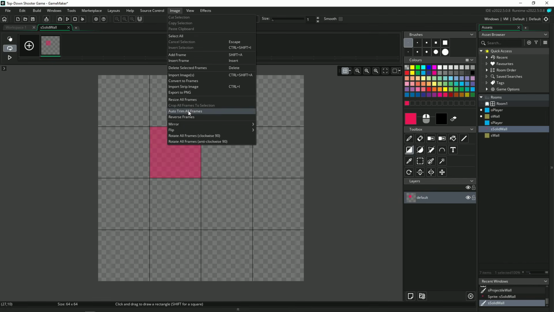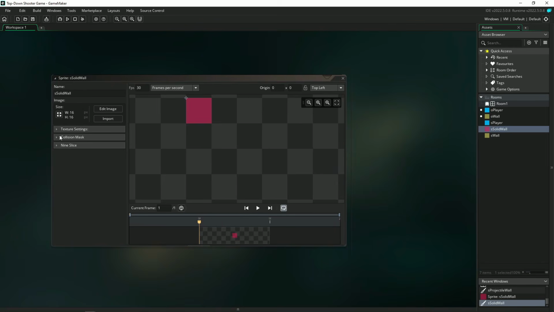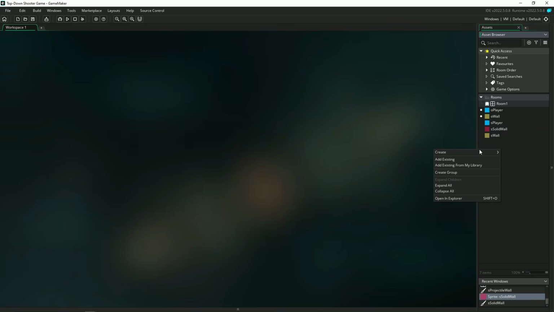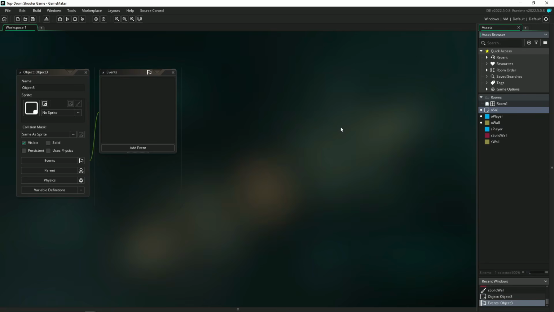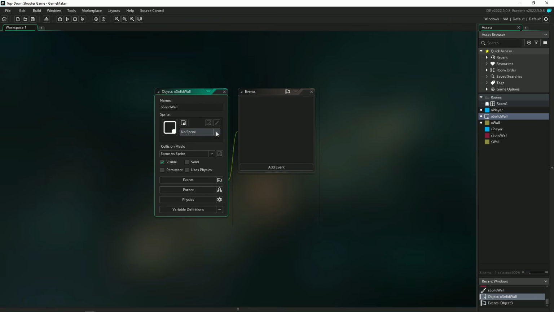I'm going to auto trim. I'm going to check back and make sure the collision mask is the full image, just like with the yellow one. Origins at the top left. Good, good. And now I'm going to create my O solid wall. Do what I did with the last one. Select the correct sprite, so the red one. So now I have my object solid wall. It has its correct sprite.